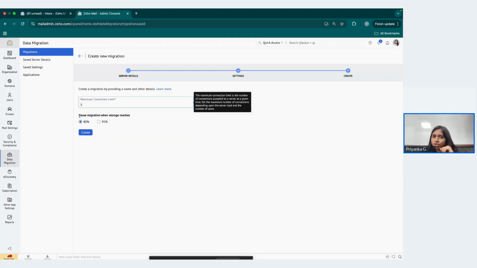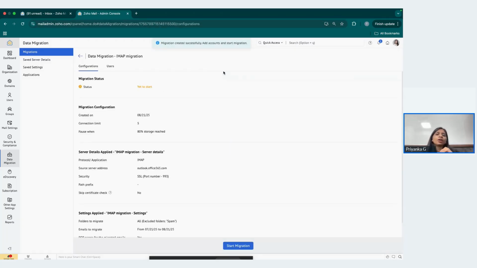Pause the migration when the storage reaches either of the storage limits, 80% or 95%. What does this mean? When the migration is taking place, there is a high possibility that the storage gets filled up here in the Zoho Mail platform for various reasons. In that case, you have to let the migration pause, isn't it? Where exactly you would like to pause is something you can choose. Then say create. All right, so what have we done here? We have just configured the migration.